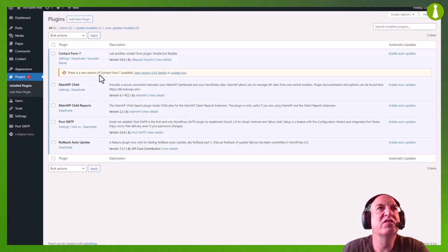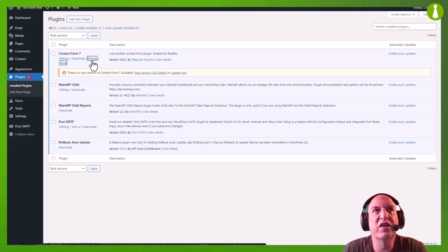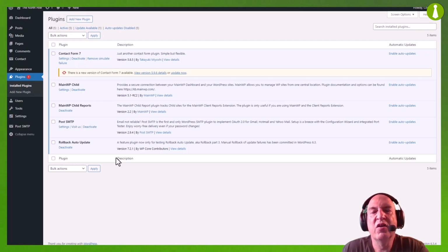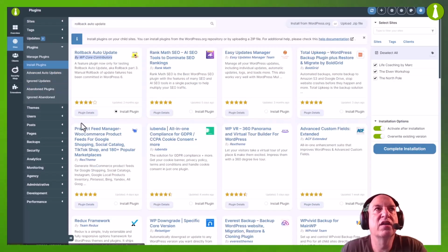One of the things that you can do in order to do your test is you can go ahead and click Simulate Failure. When you turn that on, what's going to happen is when you do the update, it's going to simulate a failure of that update, and you're going to see what it looks like on your MainWP dashboard.